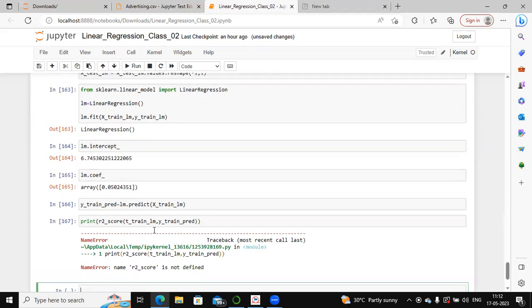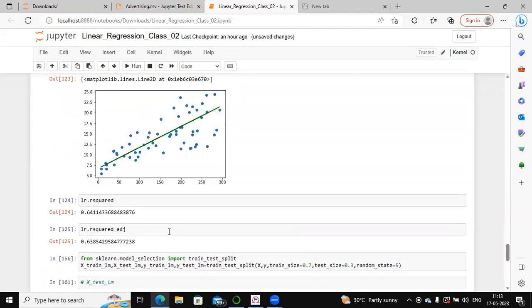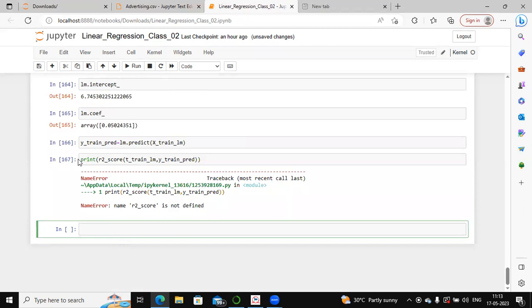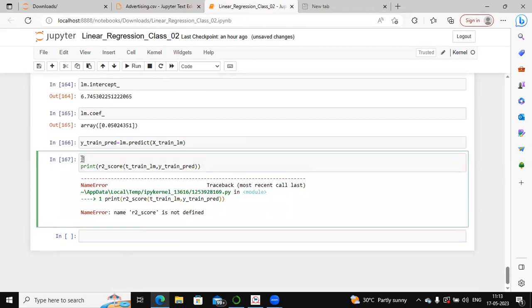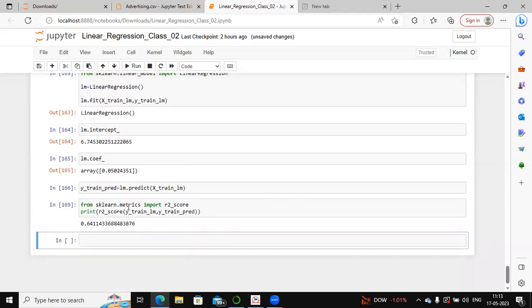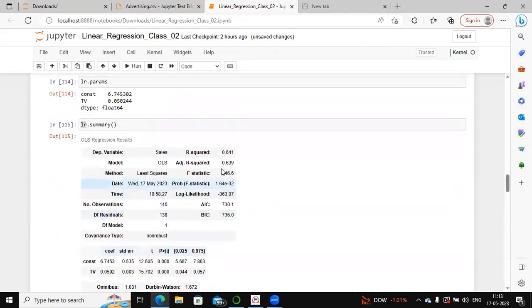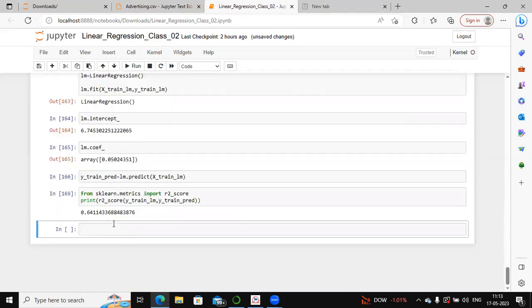R2 score is not defined, it is saying. For that, we have to import from sklearn.metrics import r2_score. Let me check it now. Okay, y train LM is not defined. This is y train. Okay. So we got 64.11% as our R square. So R square is 64.1. We got the same answer.